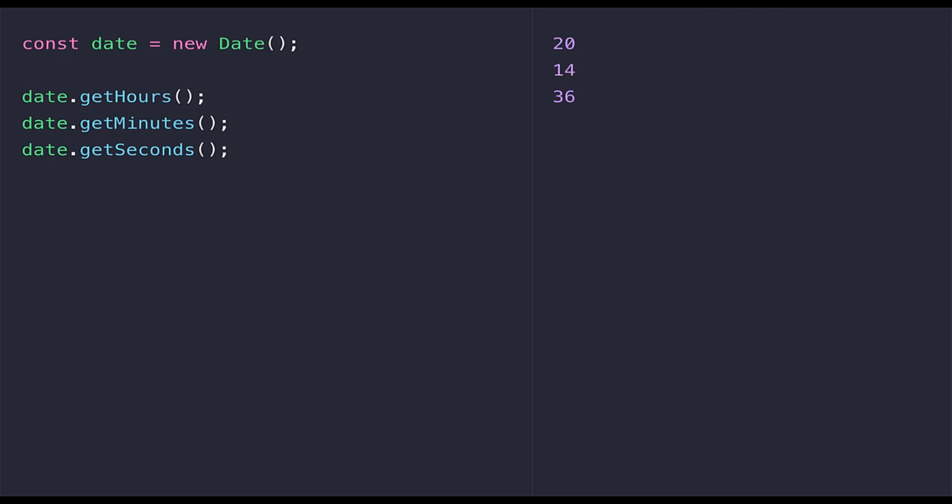And then if we were going to display this to the user, we might wrap the result of this in a function and then put it in a template literal or something similar to display it. So how about if we actually wanted to get the calendar date?